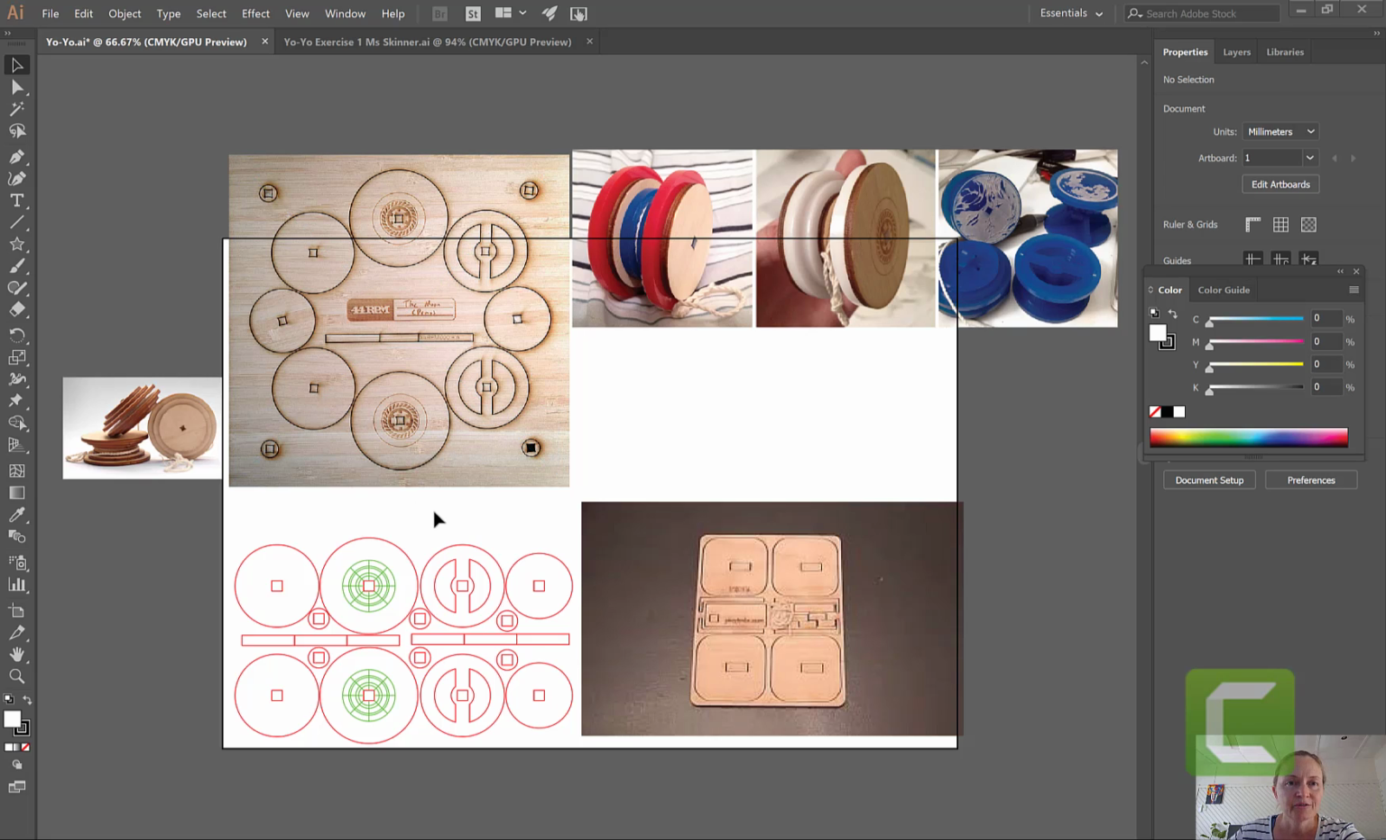Welcome everybody, this is the first video in our series for our yo-yo design task. You can see on this Adobe Illustrator page, I've brought in some images that show some existing products of other designs that have already been created. And you can see here an Adobe Illustrator file that can be used to be laser cut and create a yo-yo similar to these examples.